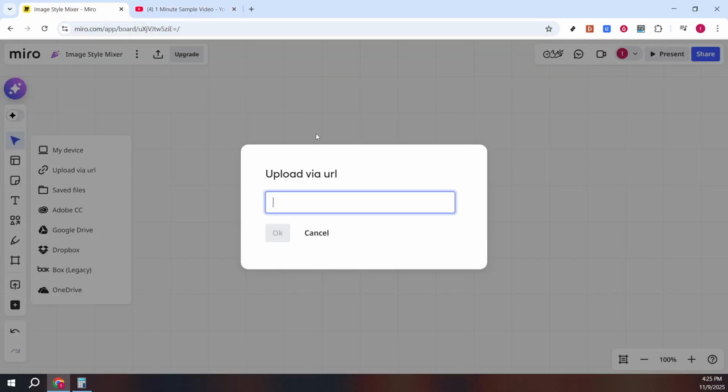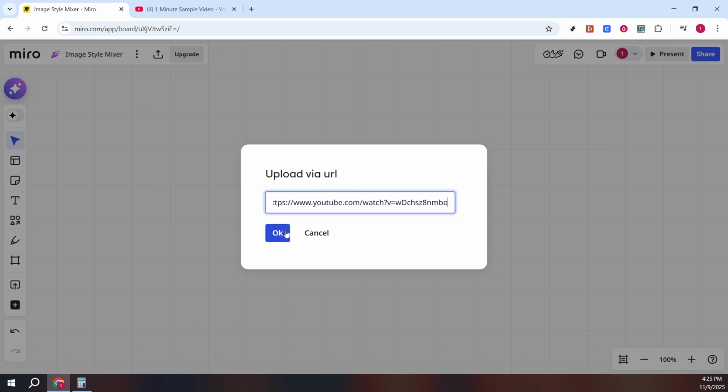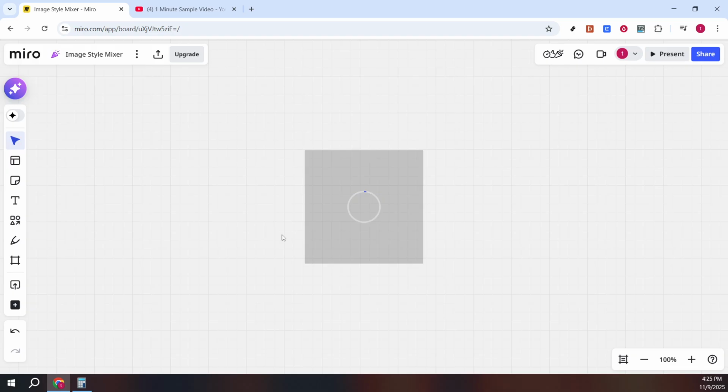Once you have pasted the URL into the provided space, locate and click the OK button. This action initiates the video upload process on your Miro board. Within moments, the video should appear integrated seamlessly into your board's content.